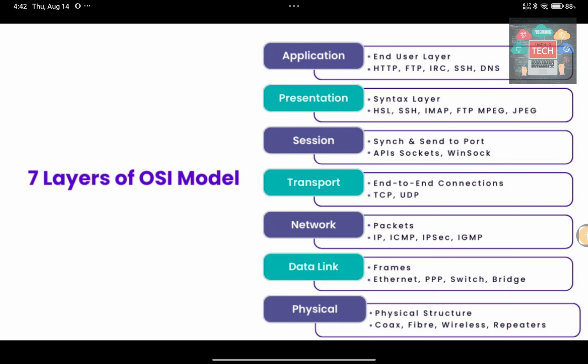The session layer has examples like API, socket and WinSock. There is an API working, and we are creating a particular socket. If we connect to this socket, we get the data, a particular port number we can say. The presentation layer sends the data in an encrypted or encoded format, like SSH, IMAP, FTP, MPG and JPG. And the application layer, for the end user, has HTTP, FTP, IRC, SSH and DNS. So these are the 7 layers, and these are the protocols on the 7 layers, showing which protocol works on which layer.